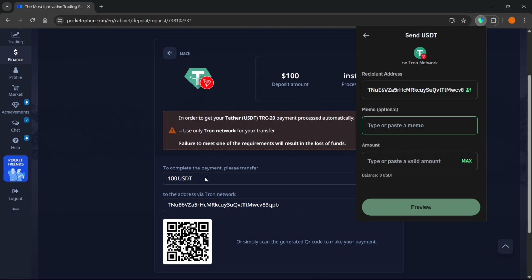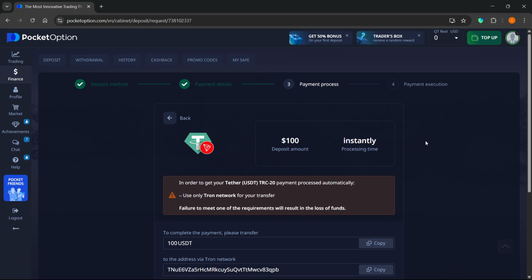Then we have over here the amount. You want to click down here on amount, and then enter 100 because I have 100. If you have a different number, of course, you are free to type that number in. Once you do this, in case you have sufficient funds, which I do not, I don't have enough balance on here, you then click on preview and then send, and your USDT will be sent from your exchange or platform to Pocket Option, and then you can start using it on here. So that's pretty much it.